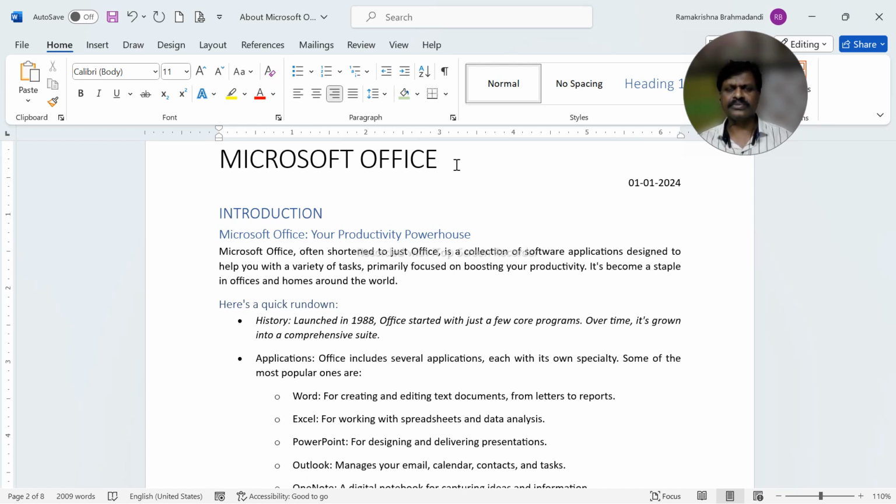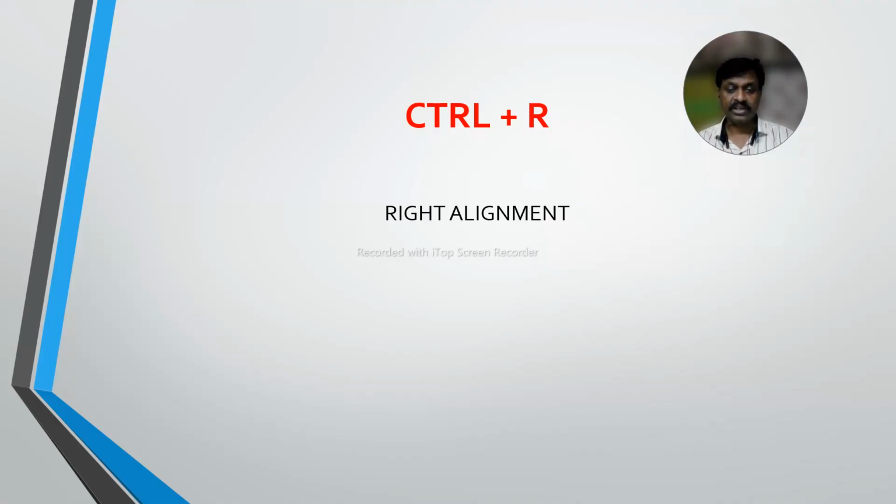Sometimes we also put our contact number and contact details like address and email ID, and that also we can align to the right. Is it clear? So this is about Control R. What next? S. You know very well.